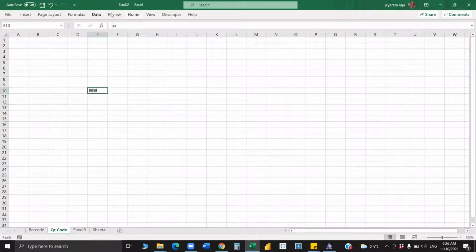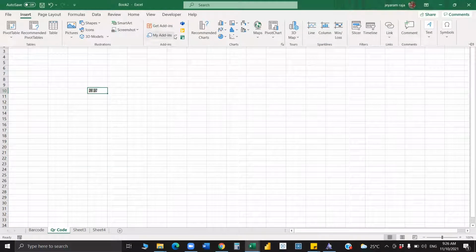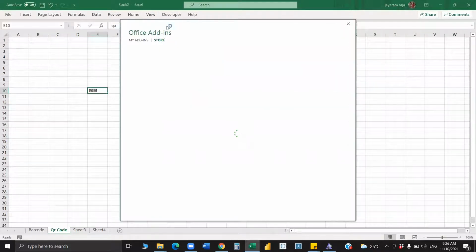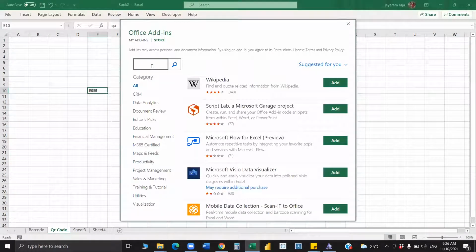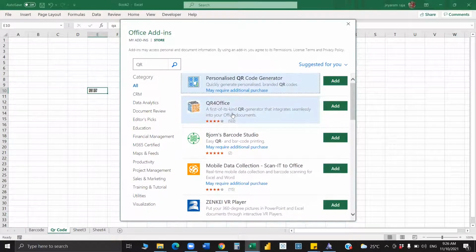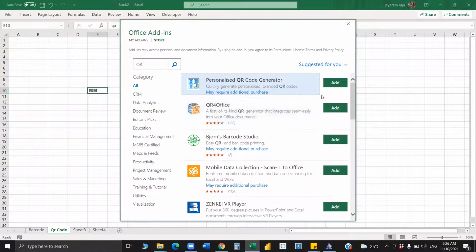Anyway, we have other add-ins in Excel. Once you go to Insert, you'll have Get Add-ins. I have installed one, this QR Office. But before that, let's see how to install add-ins. Once you type add-ins, here we'll have a lot of add-ins. Once you type QR, this is the one I installed. We have many other QR code add-ins as well. Once you add it, it will come into My Add-ins.